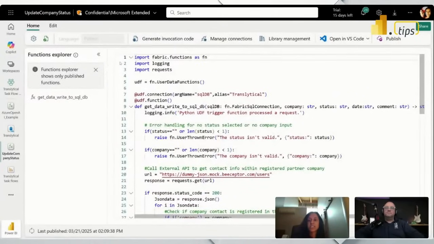And so for folks that haven't seen the user data functions experience, basically it's allowing you, in Fabric itself, natively in Fabric, to write code, deploy code, integrate different Python libraries, and even have native integration with Fabric sources. So let me show a little bit of that here.